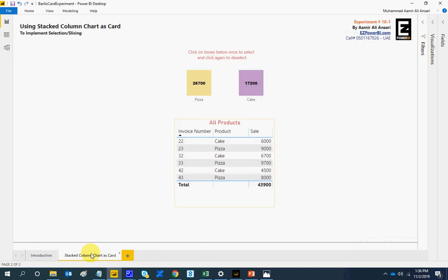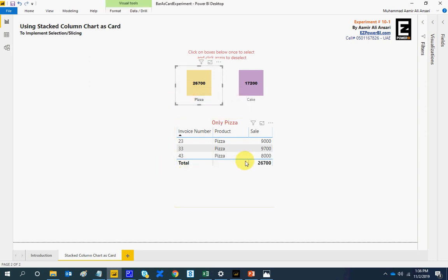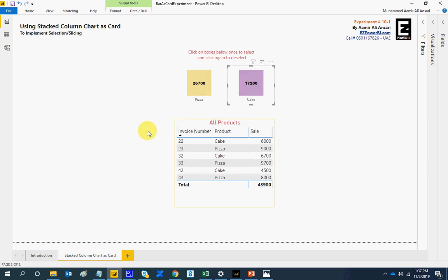So in this example, if you can see that there are two visuals available over here. One is showing the pizza total, another is showing the cake total. So in the pizza total, if I click on this visual, this table is going to be filtered, and the values which are showing over here are related to pizza only. And if I click on this cake visual over here, it's showing me the cake total, and if I deselect it again, it's going to give me a combined one. So this kind of behavior is not possible through card visuals.